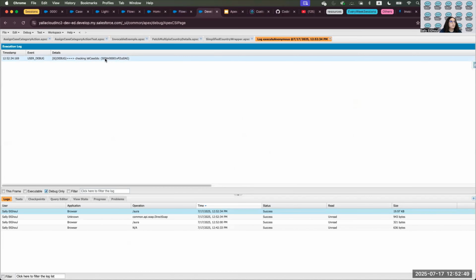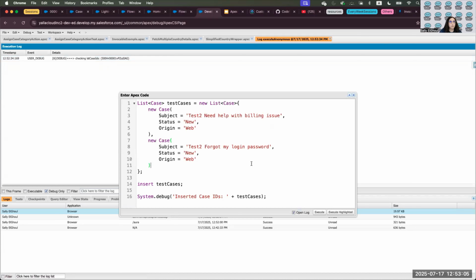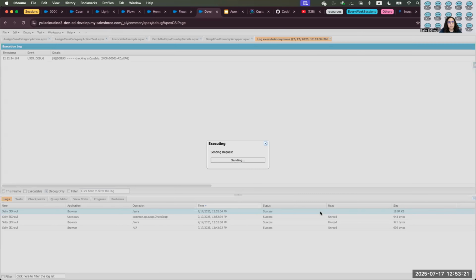You'll see that it passed only one ID because we created only one, and it got the logic for the invocable method. We found the category and we returned the string and we used it. Let's try to see how it will work on multiple. So let's here do Thursday. That's Thursday. I will do one for billing and one login password, and we'll try to insert them. And let's execute it.